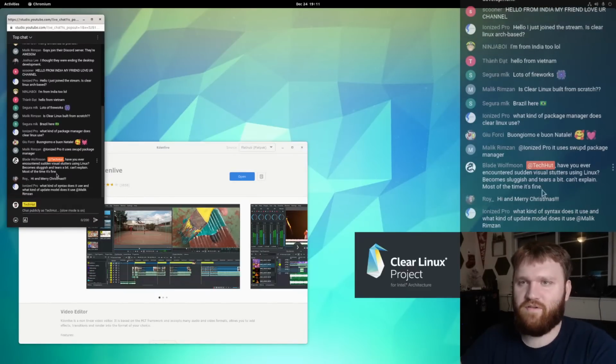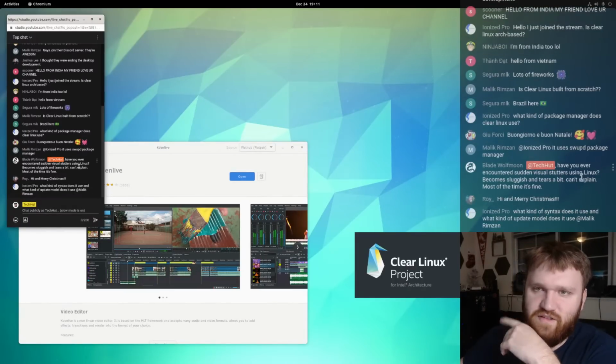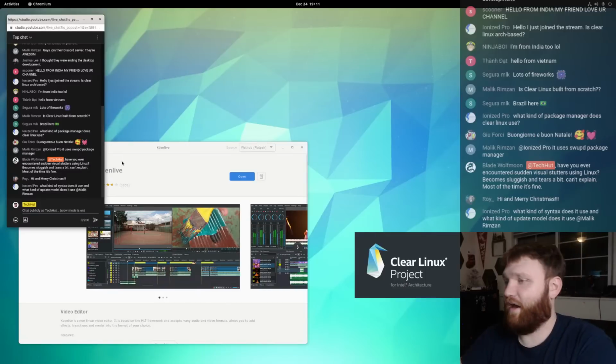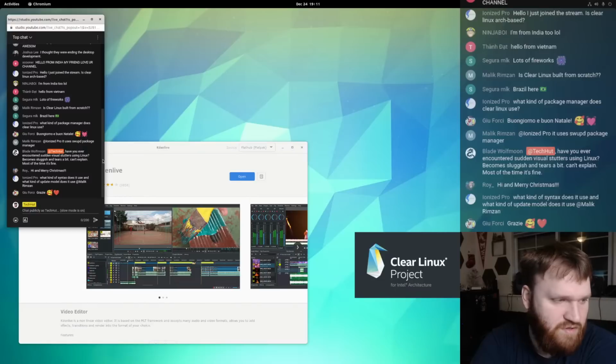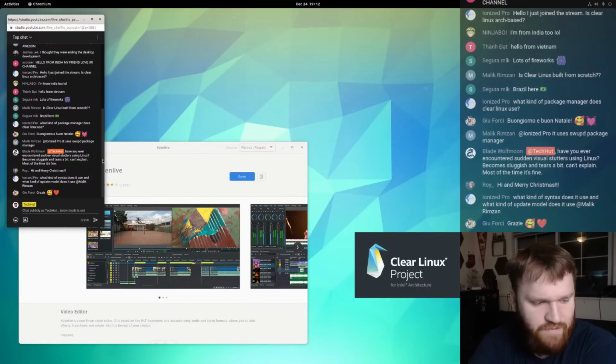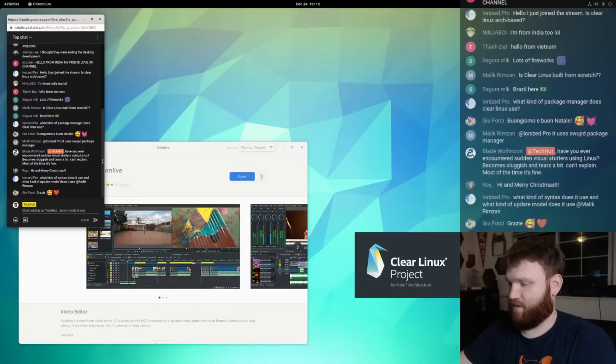Have you ever encountered sudden visual stutters in Linux, sometimes sluggish? I'm experiencing a little bit of that right now, but this is the first time I've been in this specific Linux distribution, so I don't know exactly the reasoning for this. And it does look like my audio is coming through pretty good.